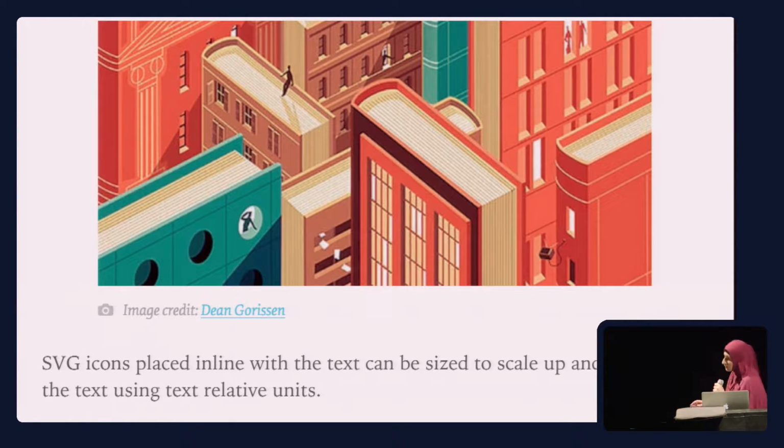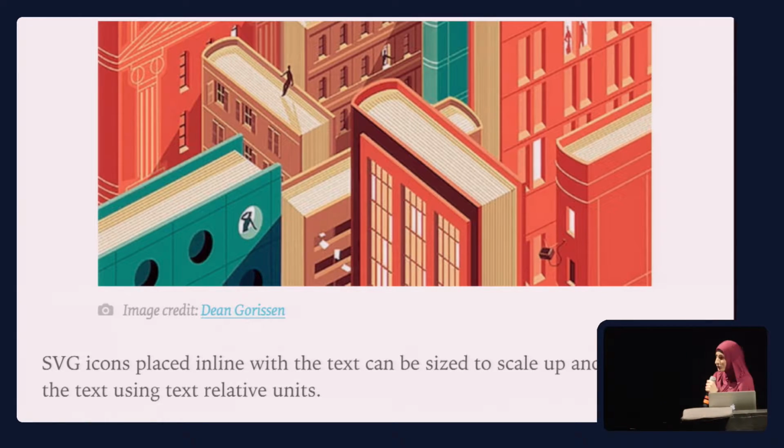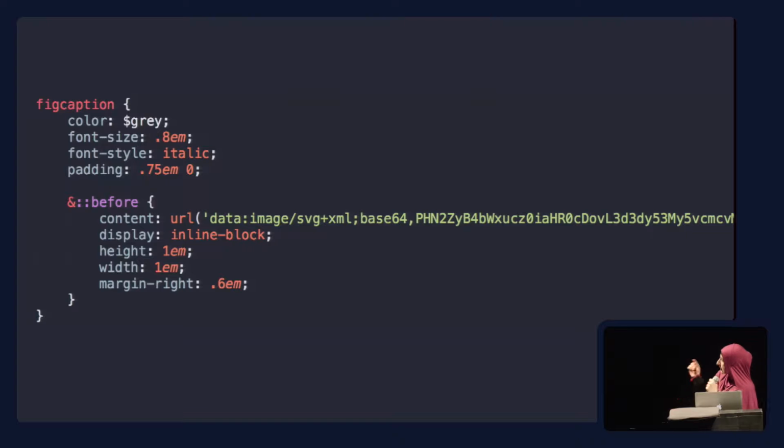One of the questions that I usually get is, icon fonts can scale up and down with the text. If I change the font size, the icon from the font is going to change size as well. Can I do that with SVG? And the answer is yes. If you use font relative units, specifically M, if you specify the width and the height, the dimensions of the SVG using M units, you can scale it up and down with the font as you would expect with icon fonts. So in this case here, I had a pseudo element.